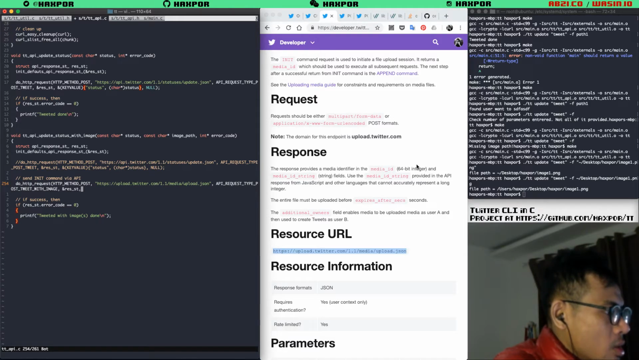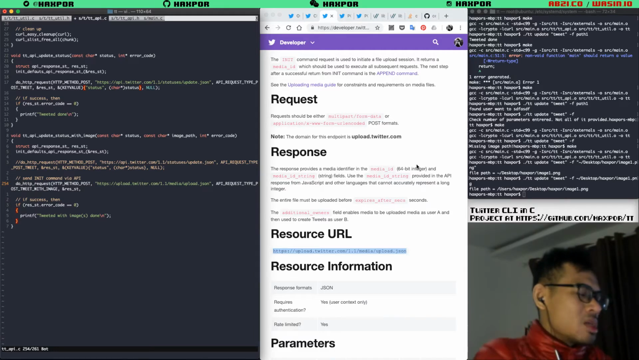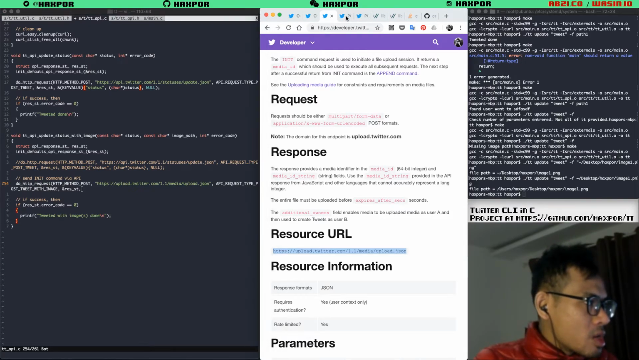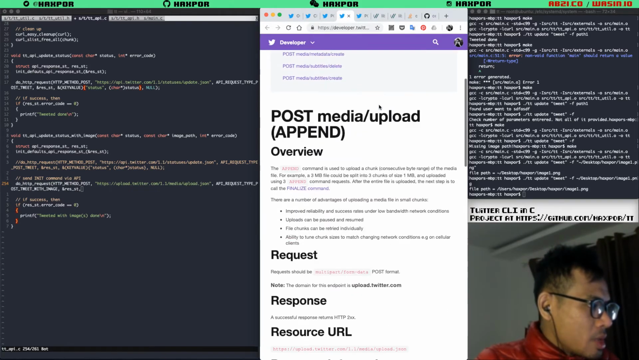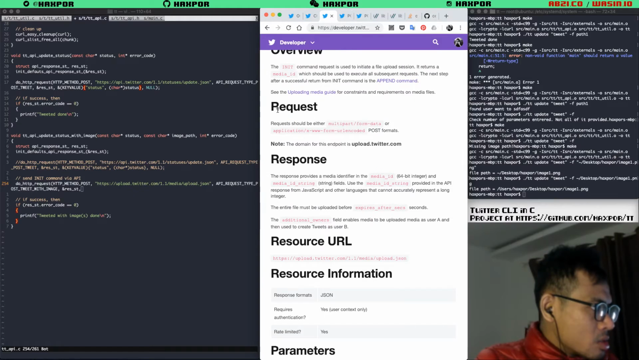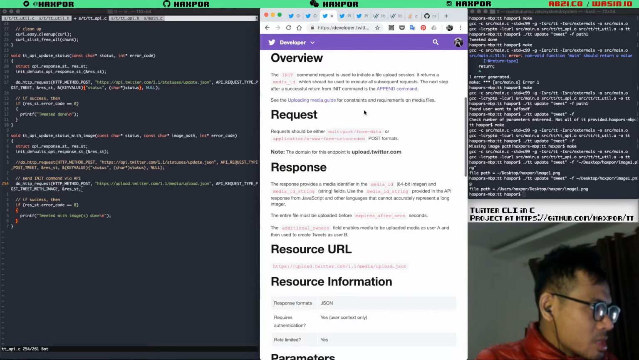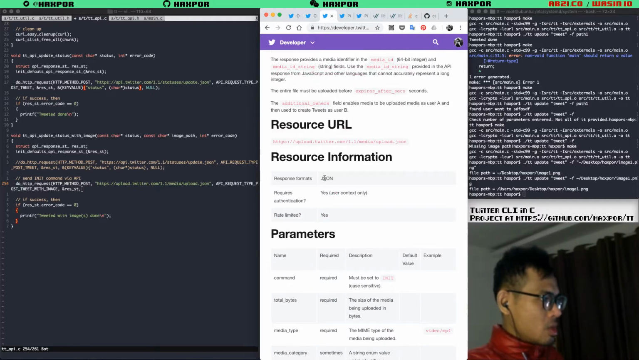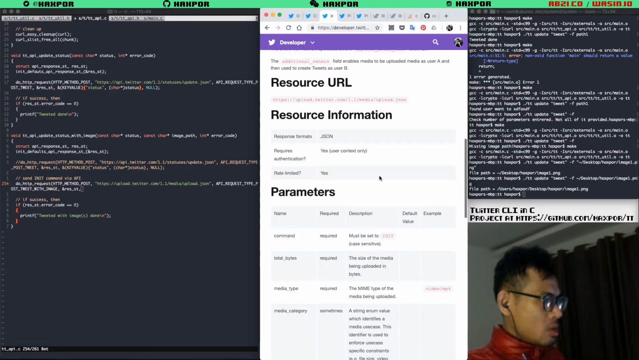Okay. I have a sense that with this init command we didn't actually upload the file just yet. We will upload the file in the next step, which is the upload append command. Request should be multi-part form. Yeah. So it seems like Twitter expects us to use multi-part, although right now there's no multi-part data just yet. Response. Okay.